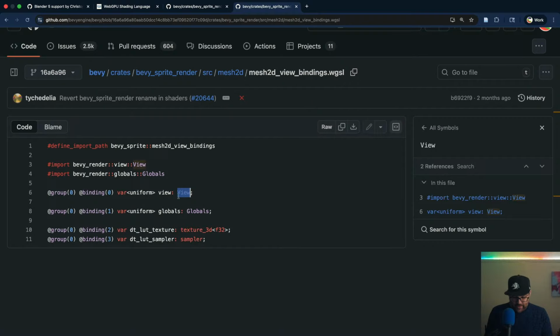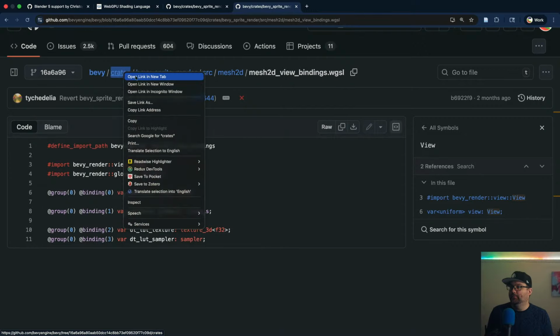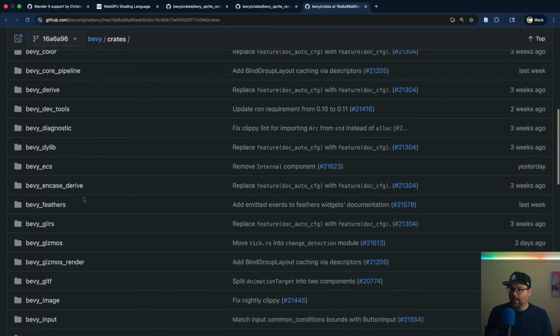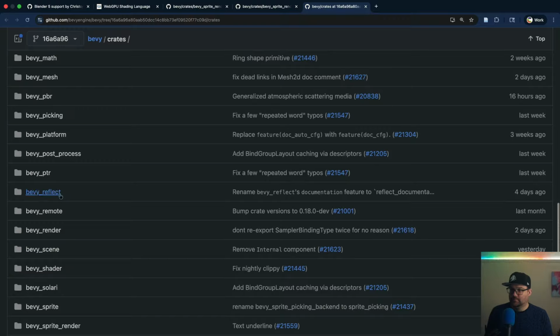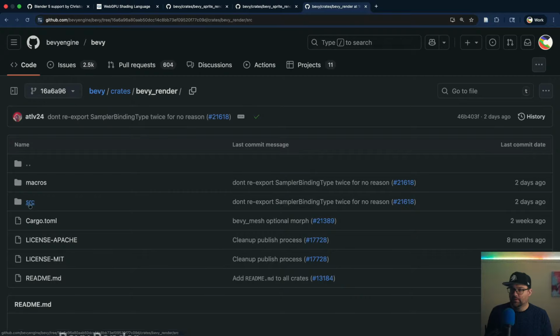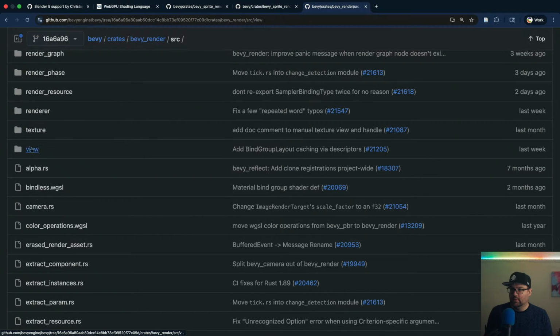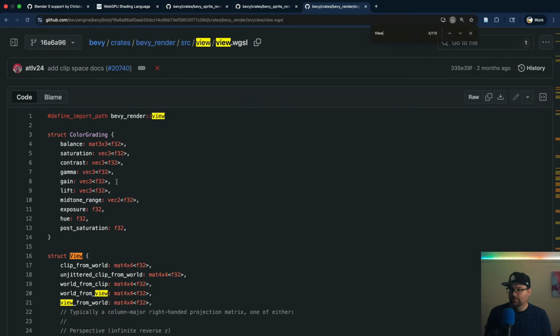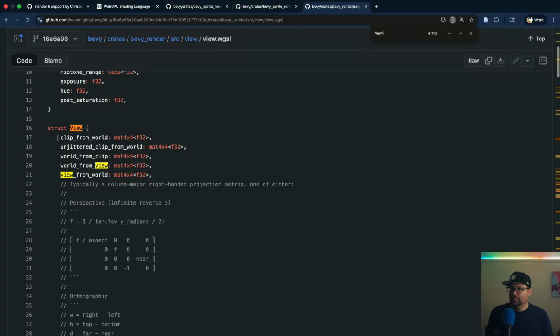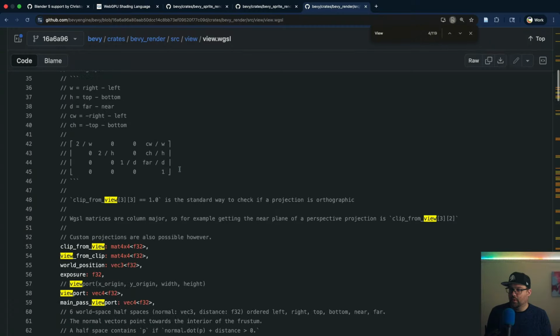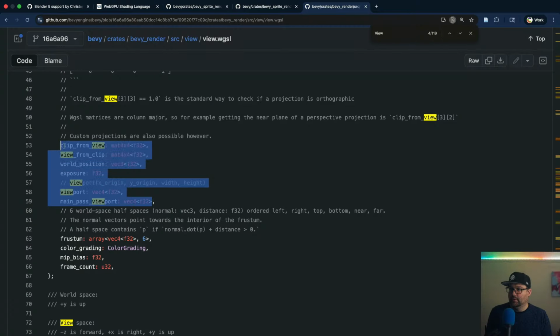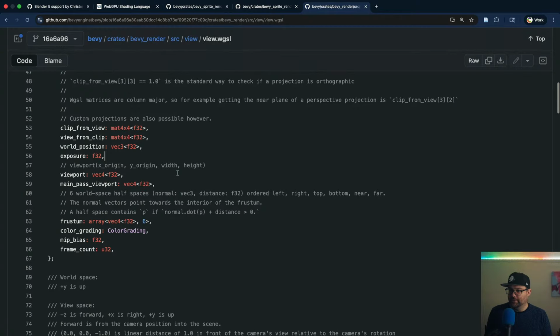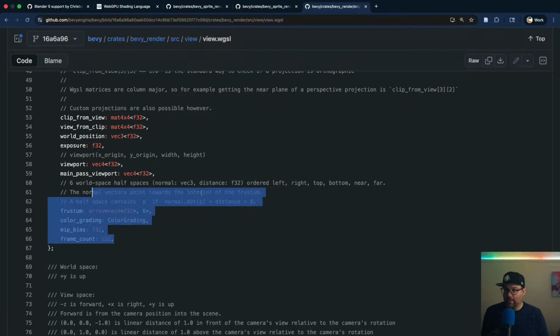So we get the view bindings here. This comes from Bevy render view. So we go back to crates, we go to render, source, view. So this is all clip from world, view from world, that kind of stuff. World position, MIP bias, frame count.